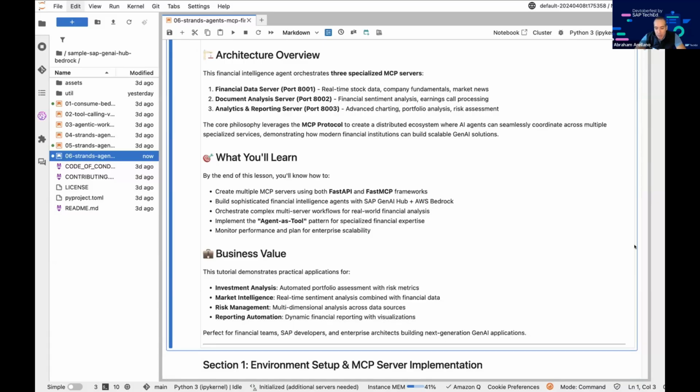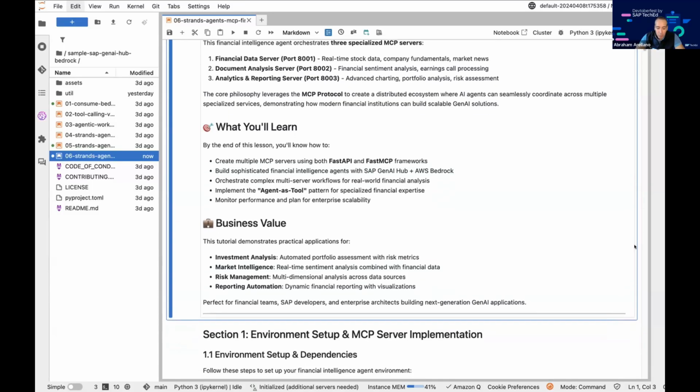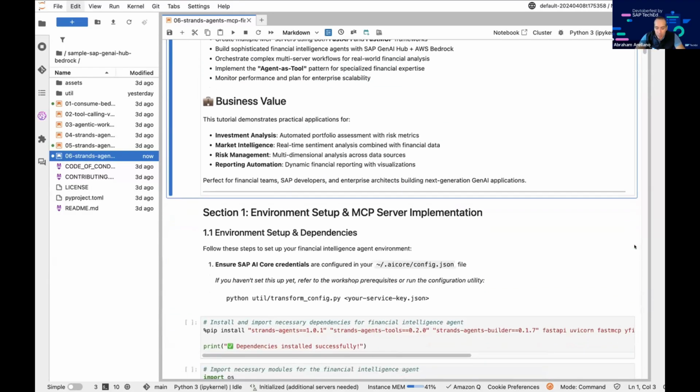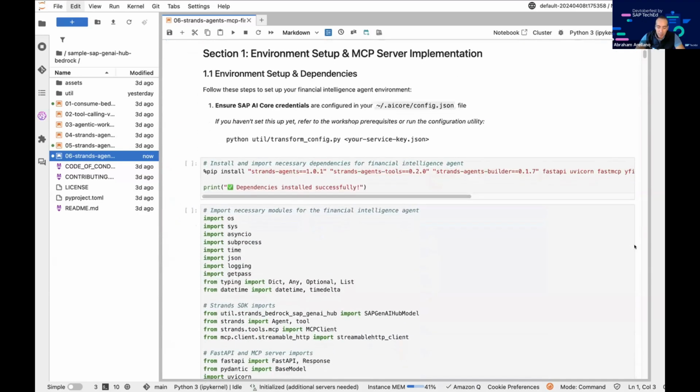We are going to create 3 MCP servers. These are going to be focused on, first, financial: real-time stock data, company fundamentals, and market news of a company. Then we are going to have the document analysis server, which is going to do financial sentiment analysis and earnings call processing. And finally, we are going to have an analytics and reporting server, which is going to do advanced charting, portfolio analysis, and of course, generating a final report. So let's jump into what exactly we need to make this happen.